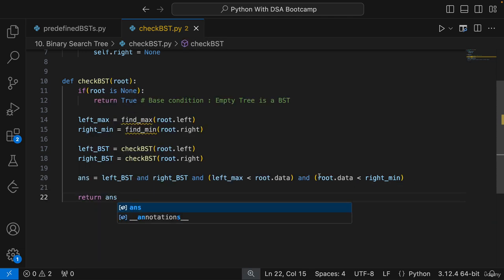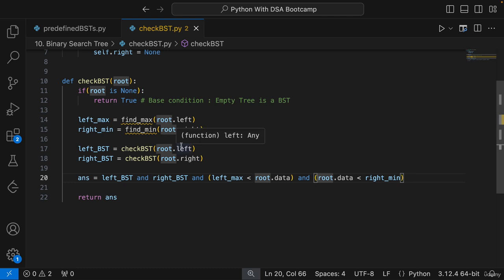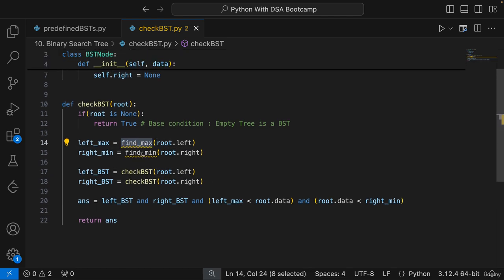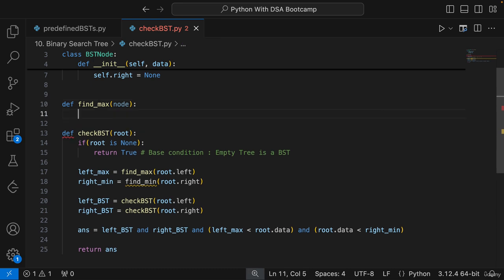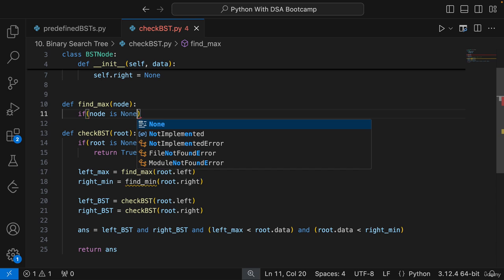Okay, everyone, I hope the idea is clear. Now to make it run, we will have to write these functions. So let us complete them. Great. So the very first one is find max, where I will be getting a node. Okay, so the base case first: if node is none.